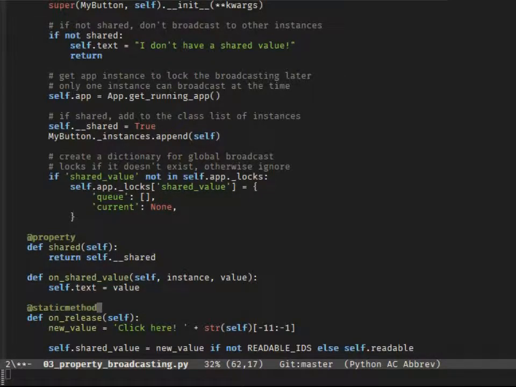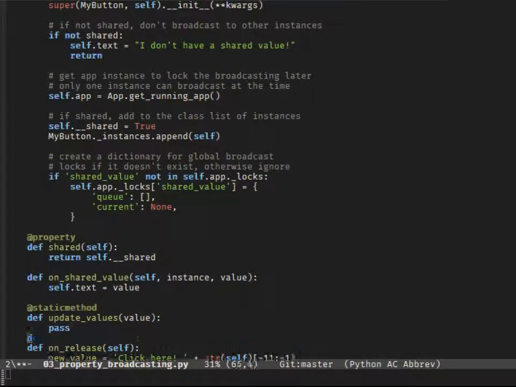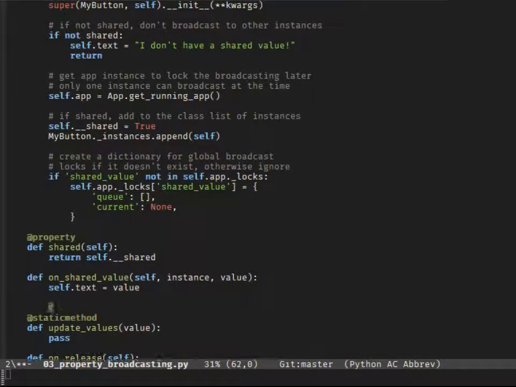Let's append the current value to the queue and define a function updateValues, which will be a static method, basically a function we can call with the class name .function. This function will be our broadcasting method.